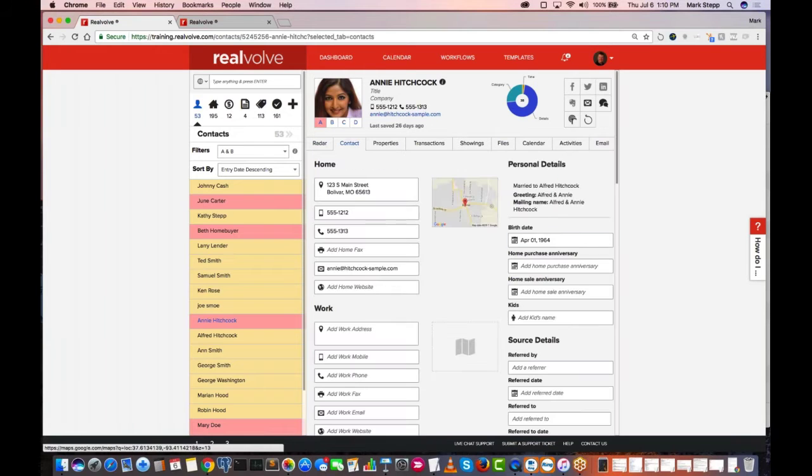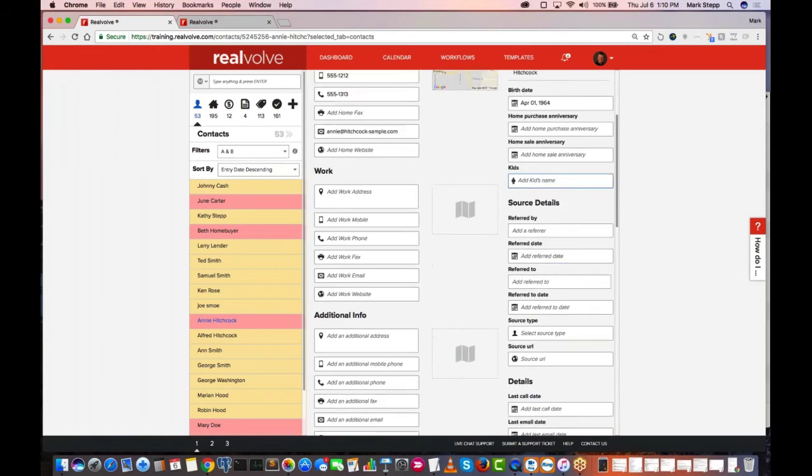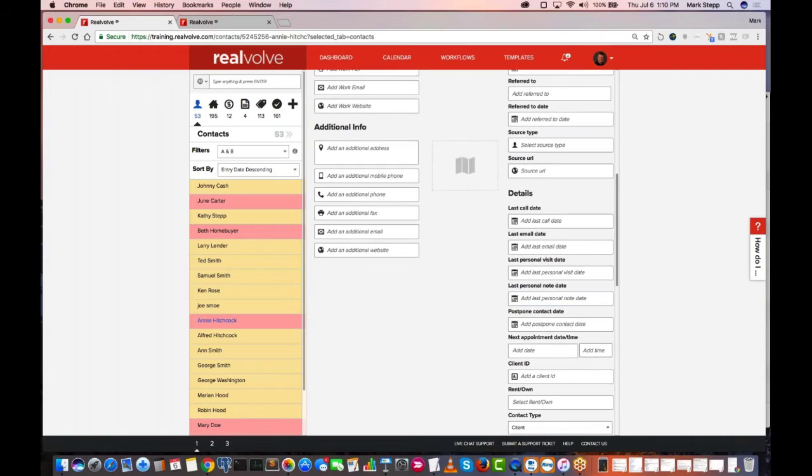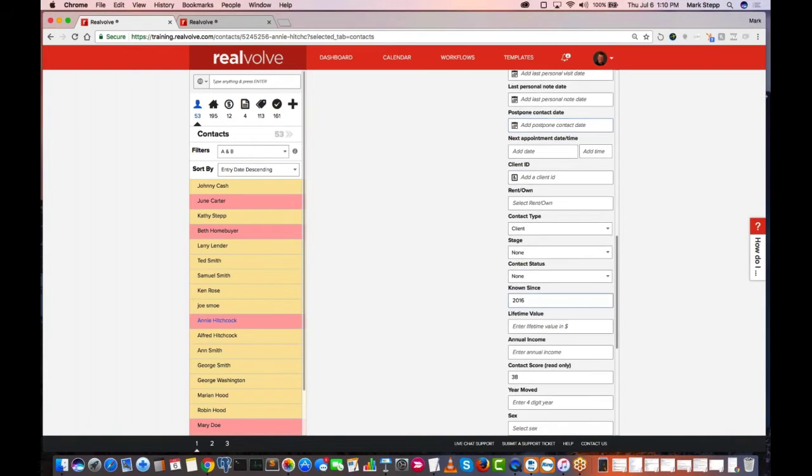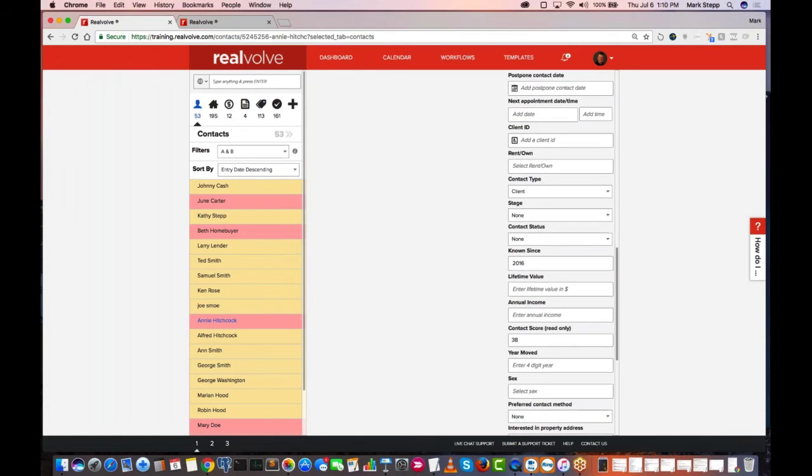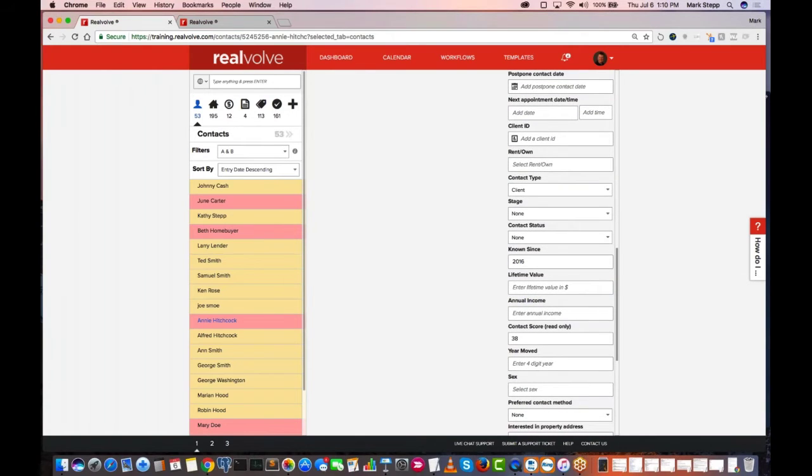If you go into the Context tab, you will see that we've added some additional fields. We have added some additional date fields. We've also added some additional drop-down fields. We do have like the stage, the contact status. We've had those in a while. We've added the contact type.